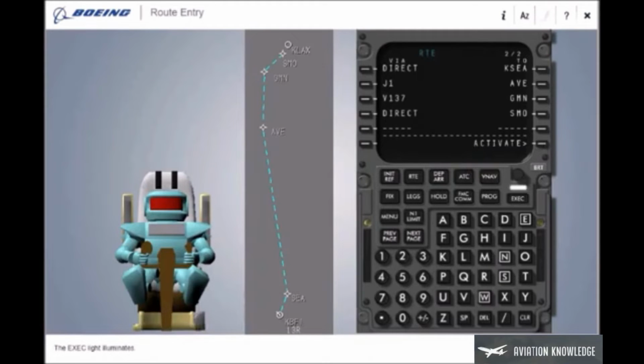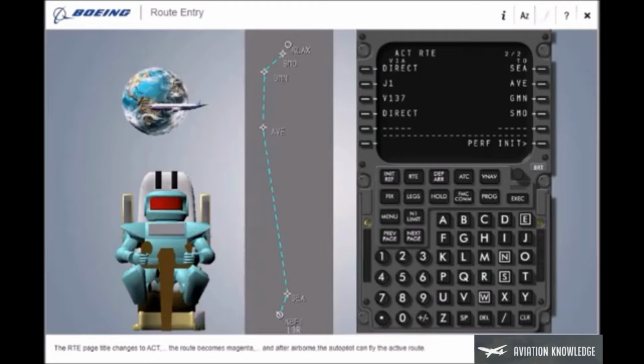The execute light illuminates. Second, push the execute key to make the route active. The route page title changes to active. The route becomes magenta, and after airborne, the autopilot can fly the active route.